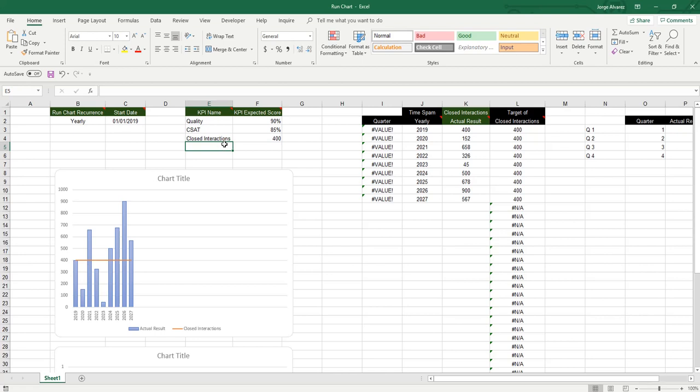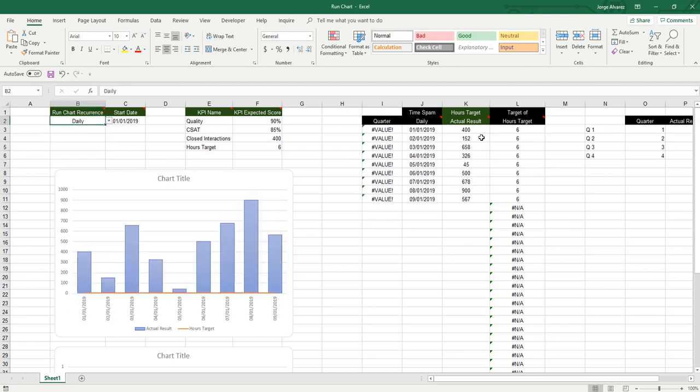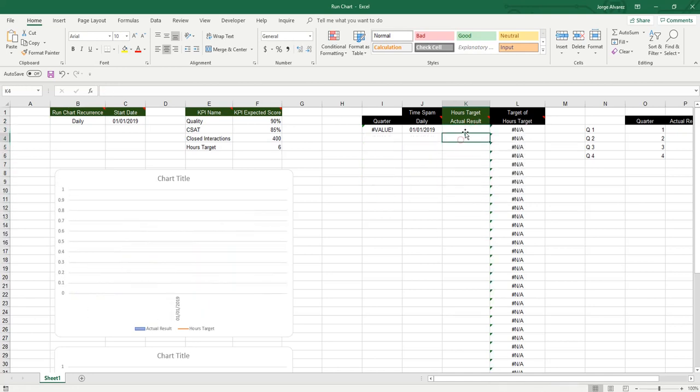Let's say you have an hours target KPI, just for the sake of the example, and you have a target of 6 hours. Quickly here, you're able to get the hours target now with 6. Now the advantage here is that, like I said, you can look at it yearly, daily, or monthly. Considering that these are high, let's switch them to yesterday.